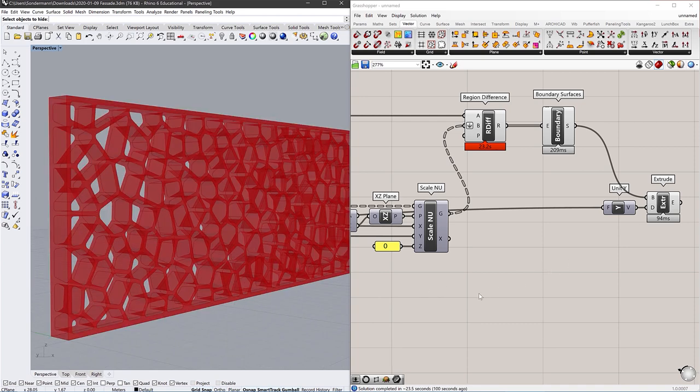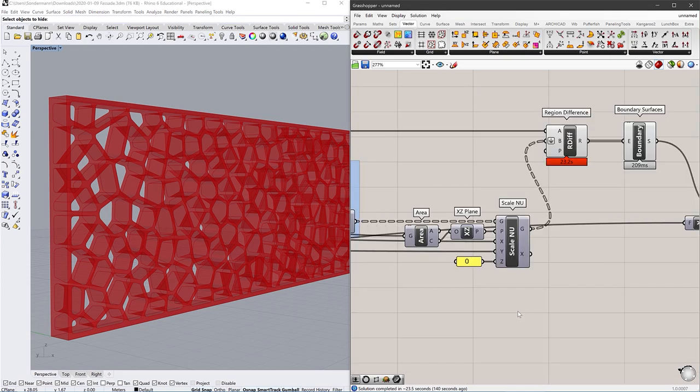So this is how to offset Voronoi curves, how to fillet them, how to clean them up a little bit via the Cull Duplicates component. And yeah, doing a region difference operation in the end, keeping in mind that data structures coming in have to be homogeneous, and you'll get a result like this.